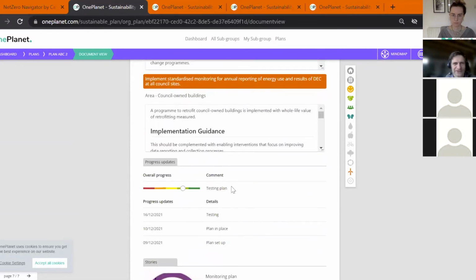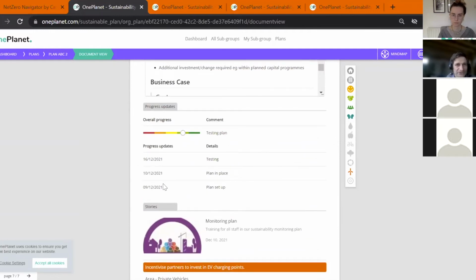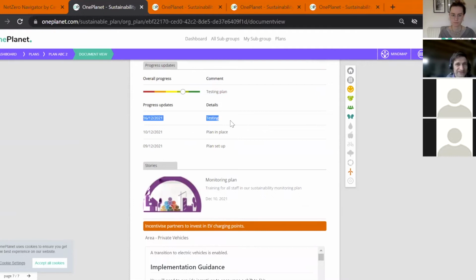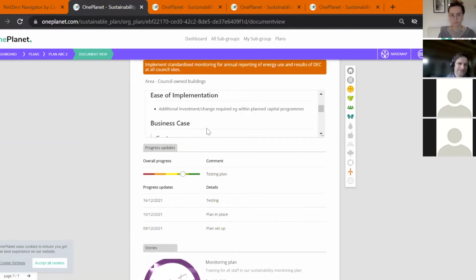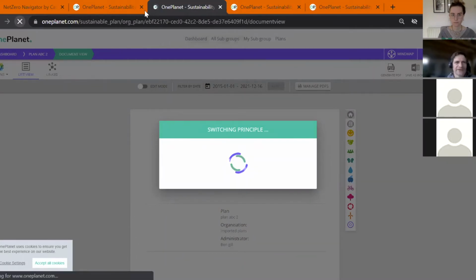Here we go. So this particular action, I uploaded the testing plan. I don't know if you remember that I said that as of this date, we were now testing it. So that progress update is here. So we can actually start implementing the plan and generating a report of progress, not just using it to identify the strategies that we want.